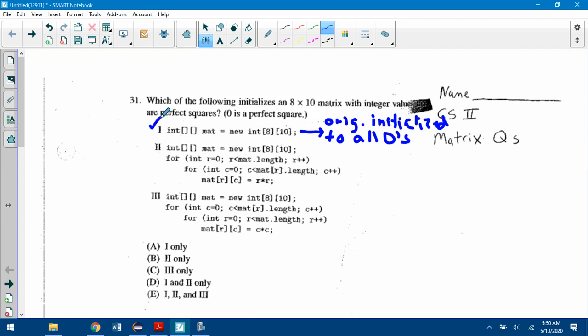Then it has a double for loop. Whenever you see the double for loop, you should look at it quick to make sure it's set up correctly, but that usually means you're going through a matrix. R is the row, row 0. R is less than mat.length. That gets you through all of the rows. And C equals 0. C is less than mat[R].length. This is going to go through all the columns.